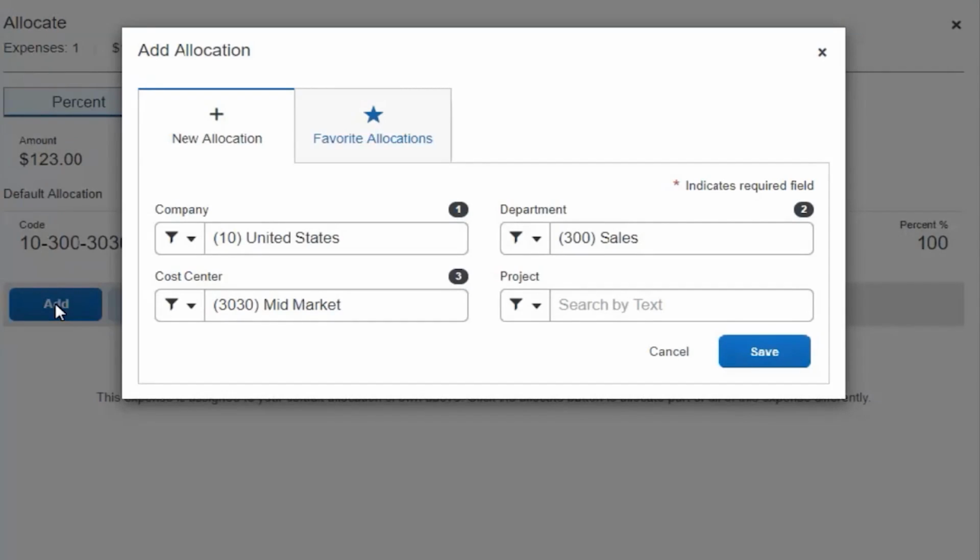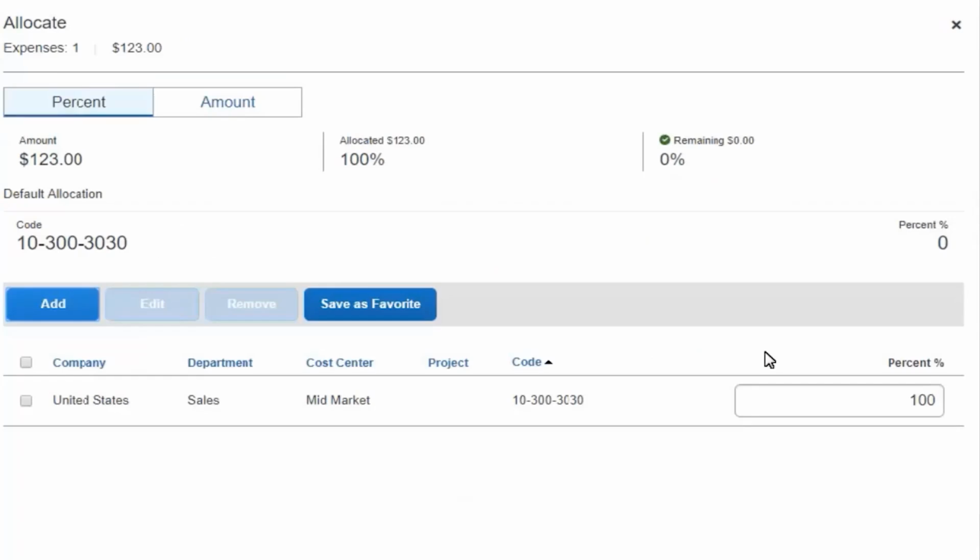Your company determines the field names and the field types that appear on the new allocation tab. Enter the appropriate information for the first line item and then click Save. Now you will see how to add an additional line item for your small market cost center.